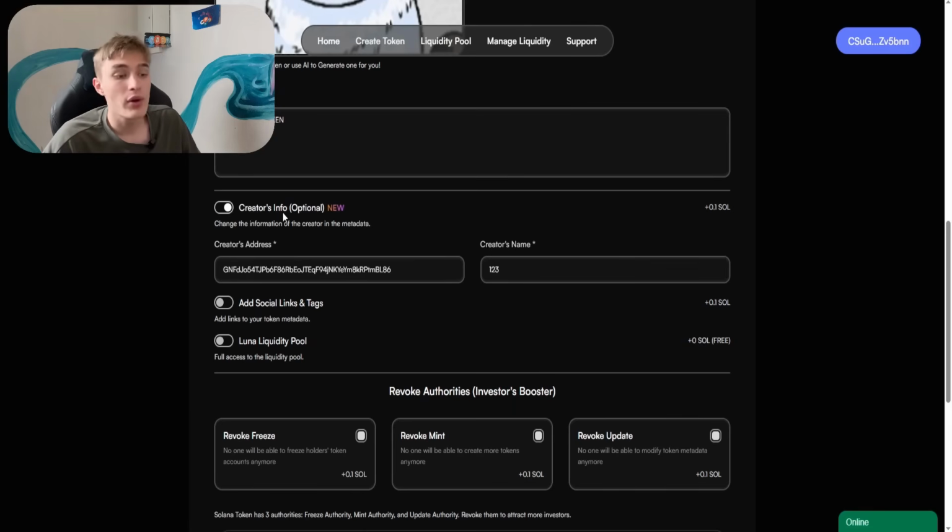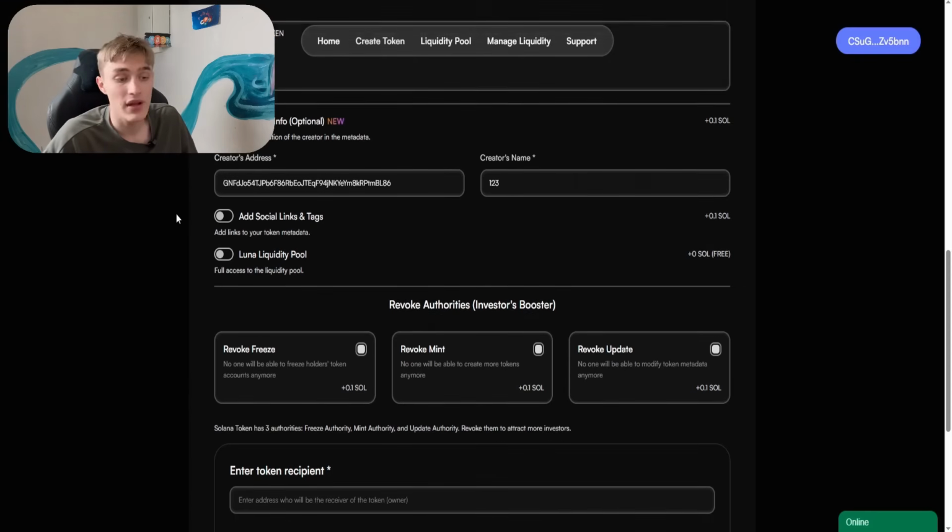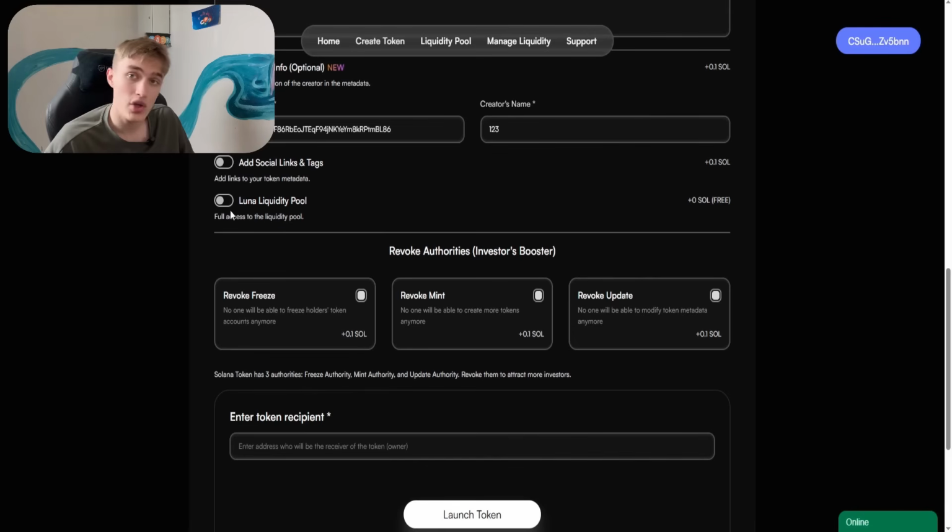Okay, for the meme coin to appear everywhere, including DEX screener, we need to create a liquidity pool. This can be done, for example, on PalmSwap. This is a new feature on PalmFun, or on Raydium, or right here on the platform by enabling this option.